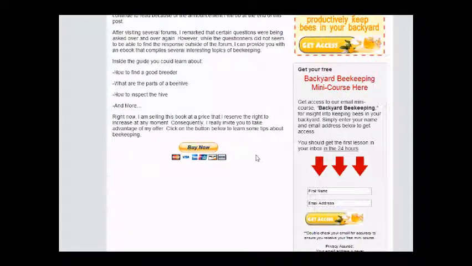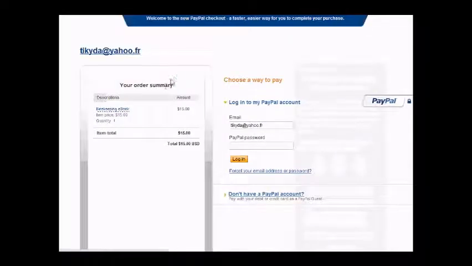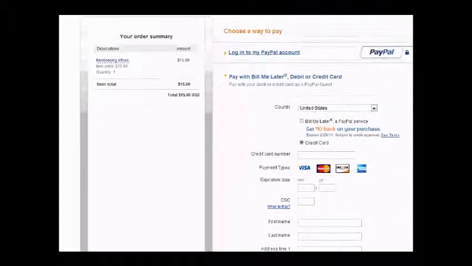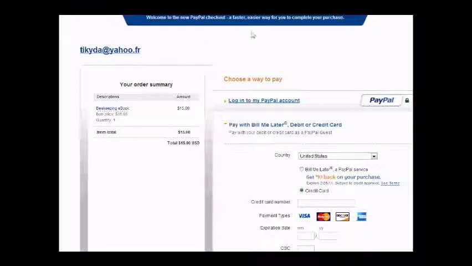So what happens, we're going to test this button by clicking on it and see what happens. So here it is. So the button works. So if the person clicks on the button, he or she will be sent here, and the person might have to enter his login information, or decide to pay via debit or credit card by clicking here and then entering information right here. So this is it for the PayPal button.